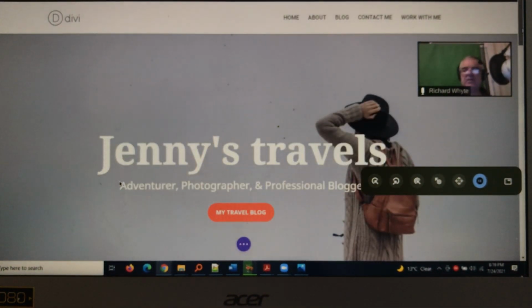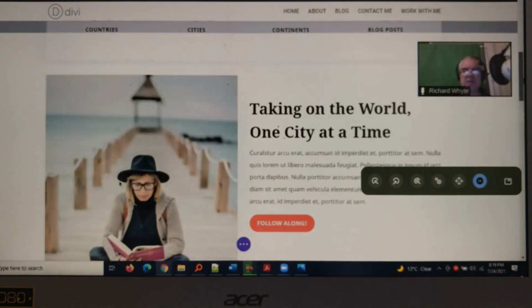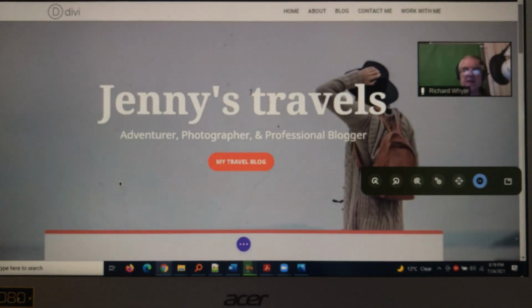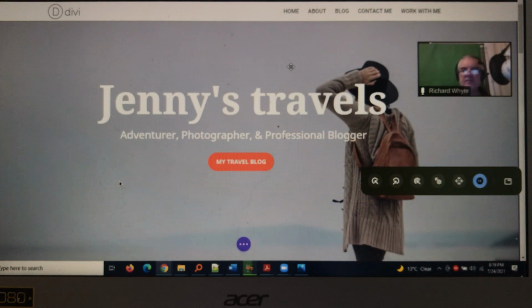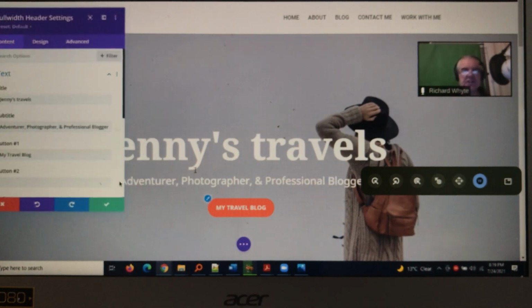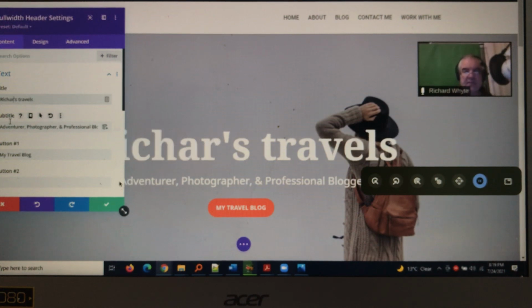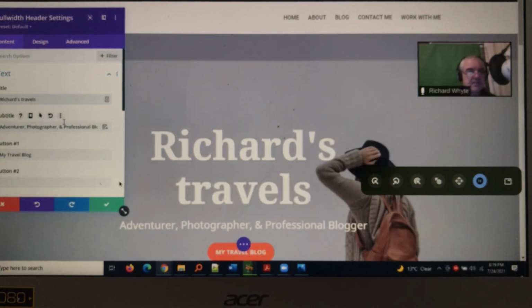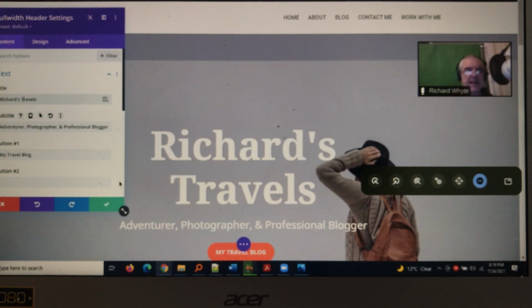Okay, so now I've got the page I can work on. If I hover over this, let me scroll up all the way. And here's my little tool, so I click on that. This is a very special kind of section, but it says Jenny's Travel. So if I change that to Richard's Travel, I want that with a capital T. And then this is the title.